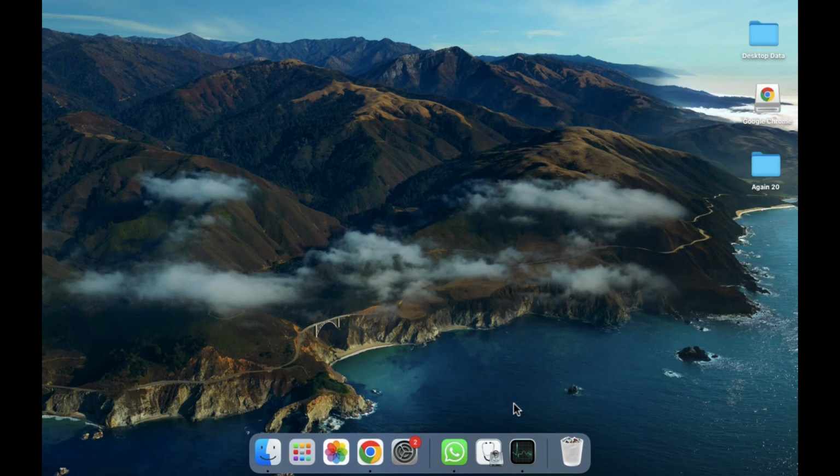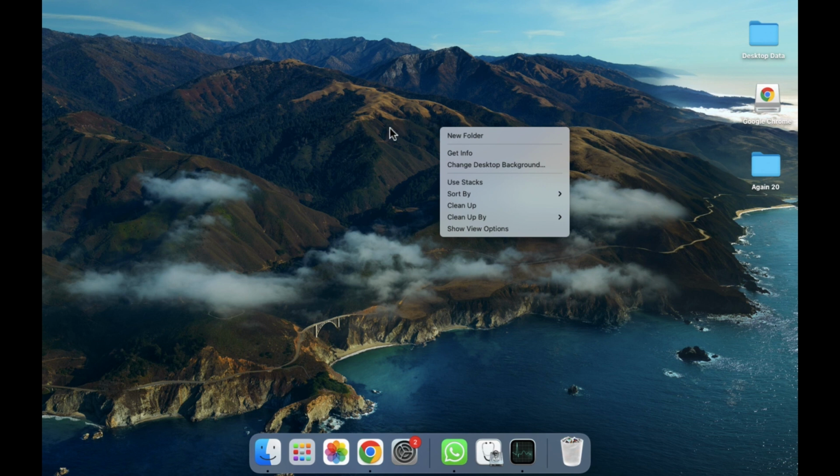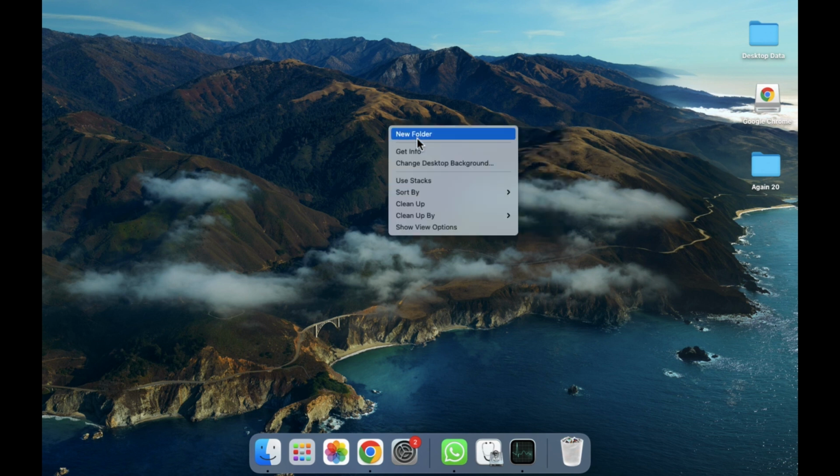Welcome back. In this video I'm going to show you how you can create a zip file on a MacBook. So let's start. First of all, we have to create a new folder. I'm going to show you how you can create a new folder. You have to right click on the desktop, and as you can see, there is an option for a new folder. So we have to click on this new folder.